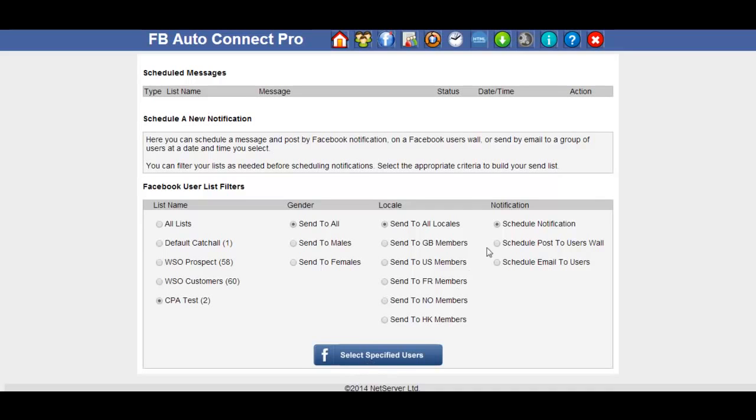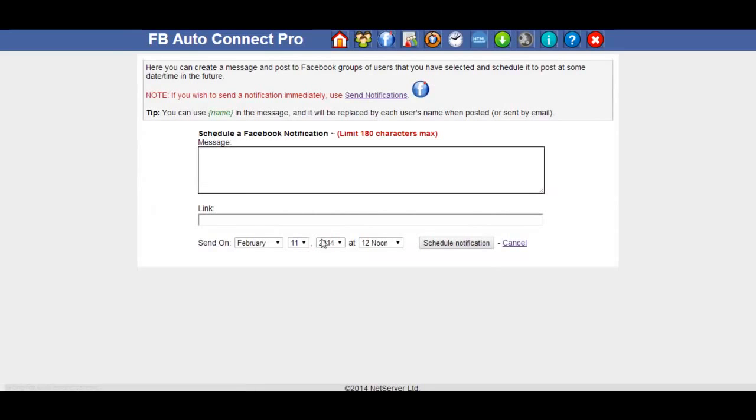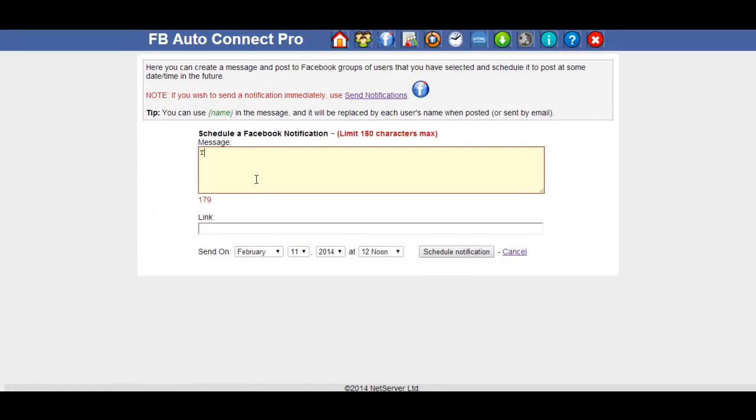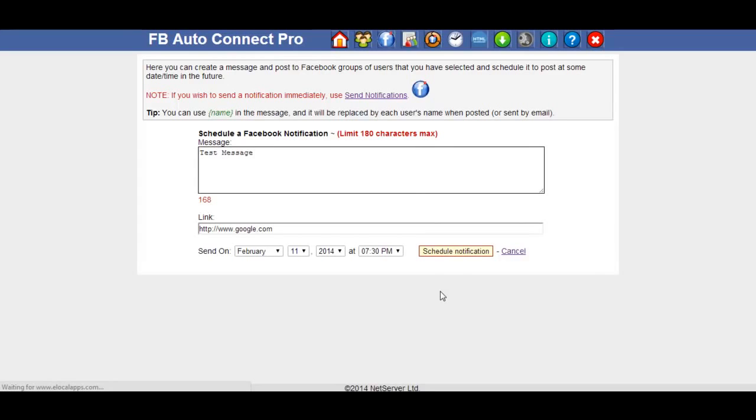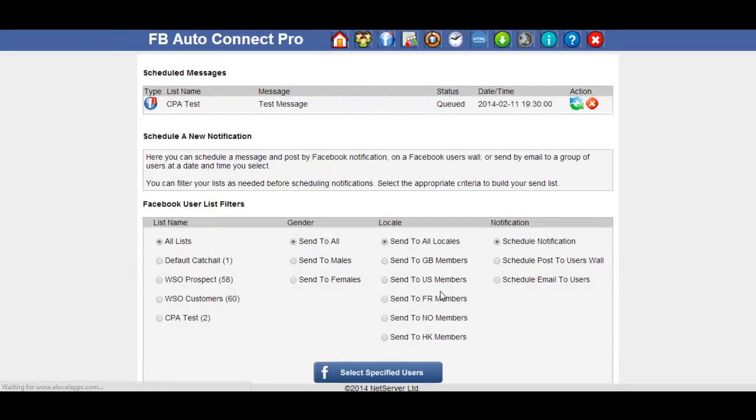So for example, I'm going to schedule a notification. Again, select the button at the bottom, choose the message. So again, test message. Again, a redirect link. I'm going to go back to google.com. I'm going to send it today, and I'm going to send it at 7:30 in the evening. I choose 7:30, and then schedule notification. That will then be saved.